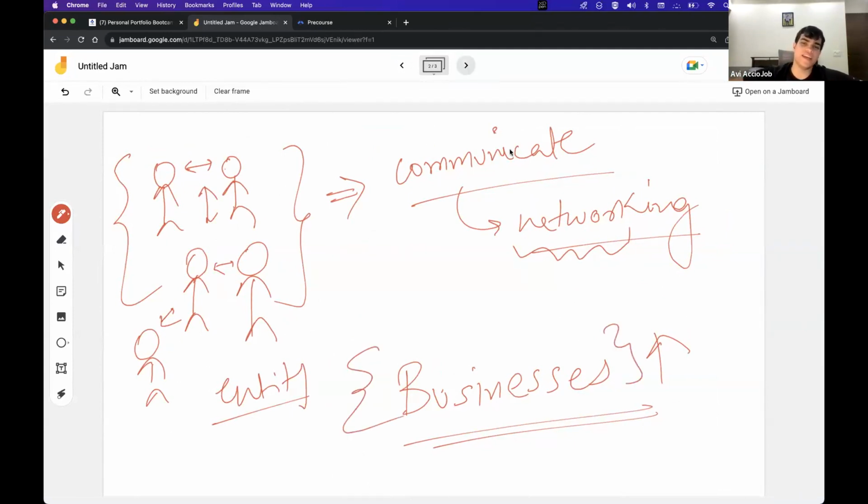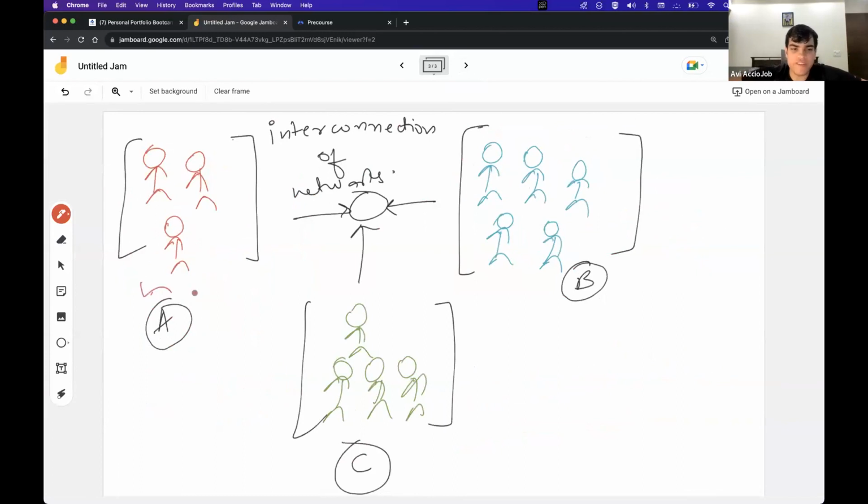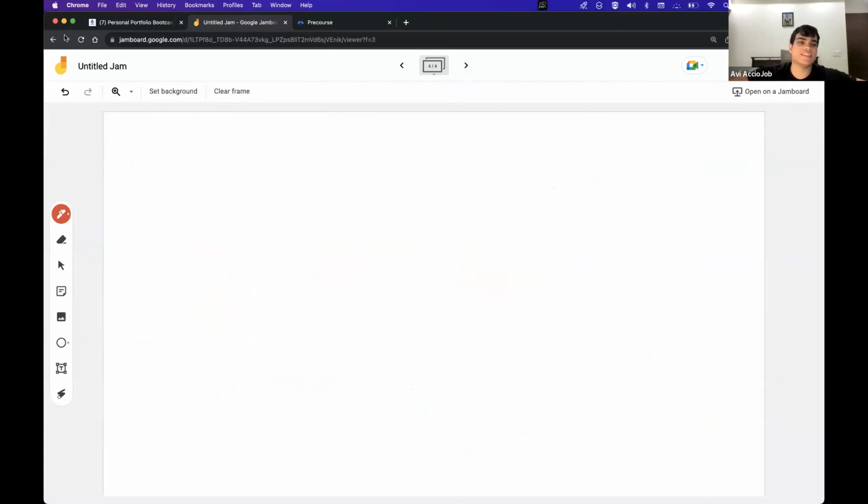So at the end of the day, when we have different networks, this is one network of people, this is another network of people, this is a third network of people. When these three networks come together, this point is what we would call the interconnection of networks. Is this clear to everyone? To all the 100 people in the meeting right now, please tell me, guys. We are just revising what we did yesterday, right? And this is what I defined as the internet.